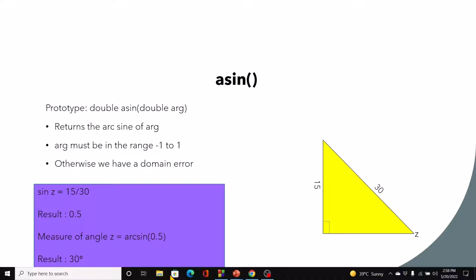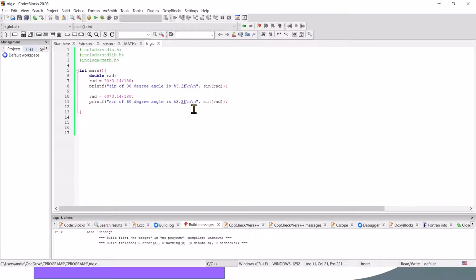So now let's go back to Code::Blocks. We have the sine here. We'll use that to find the arcsine for both these angles. So here we'd say arcsine, and of course we need to declare arcsine here as being of double type. arcsine equal to asin, which is the function name for arcsine, and pass in sine of rad. Right? Now the result will be in radians. We're going to convert that back to degrees.